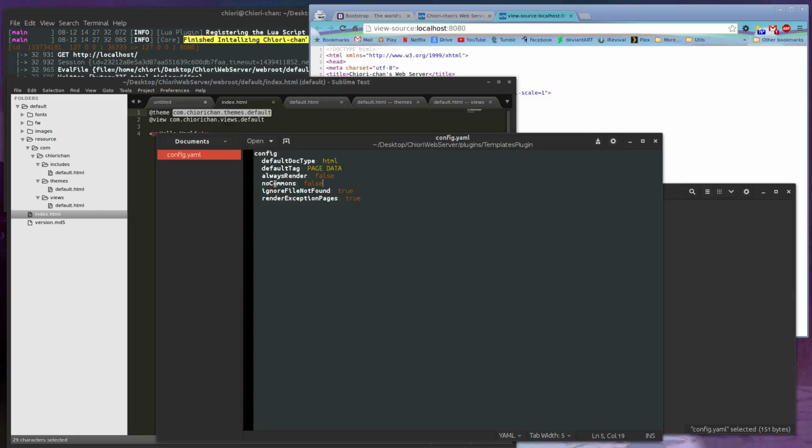Then we have no commons. Basically changing this to true will disable the conventions of loading the commons file. Now I don't believe that will disable the convention of loading the theme name from includes, but it will disable the common. As well, no commons is actually an annotation option, which I'll show right here in a second.